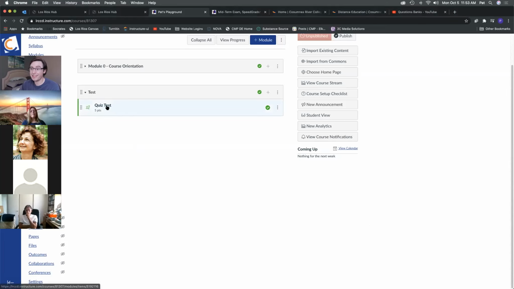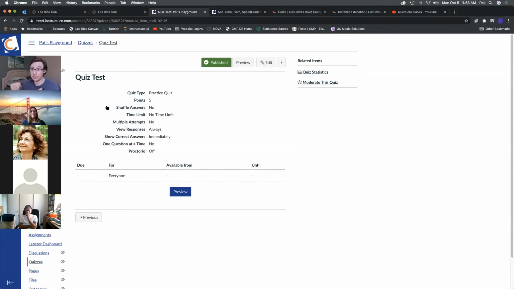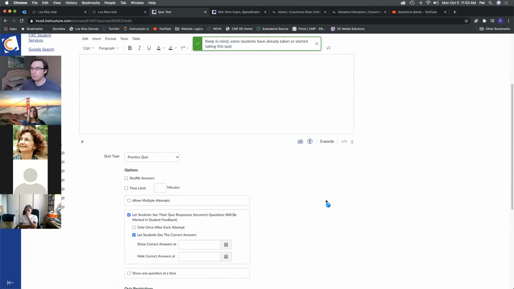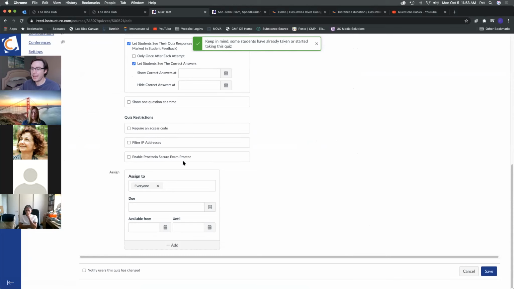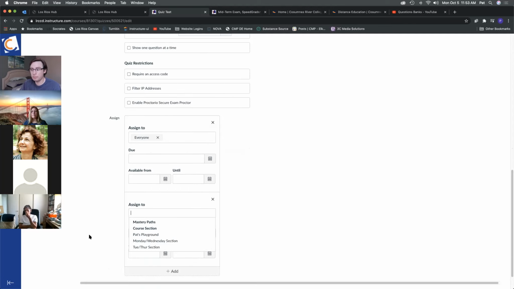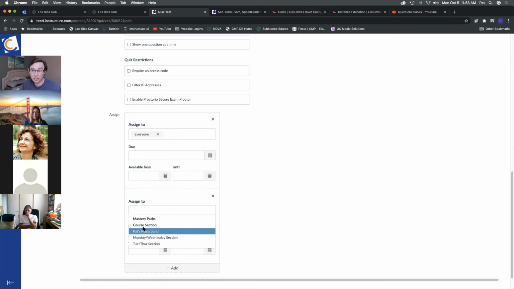So if you go back into any quiz or any assignment or discussion board for that matter, one of the things we have when we start to edit the properties of this Canvas item is the ability, down below, to add a custom assign to field. So for your example, if you had a student that was, heaven forbid, ill or was unexpectedly called to work and was unable to take the exam in this window, you certainly could give them their own custom assigned to. You can even do it on course sections as well.